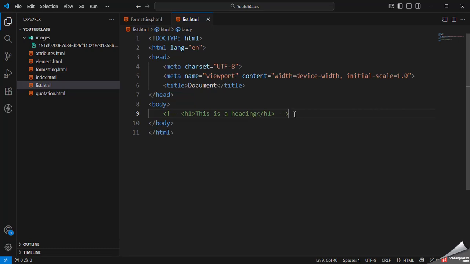So now, let's have an h2, and let me name this Unordered Lists. The element used in writing an unordered list is ul. ul represents unordered list. So this is the first element for an unordered list, ul.